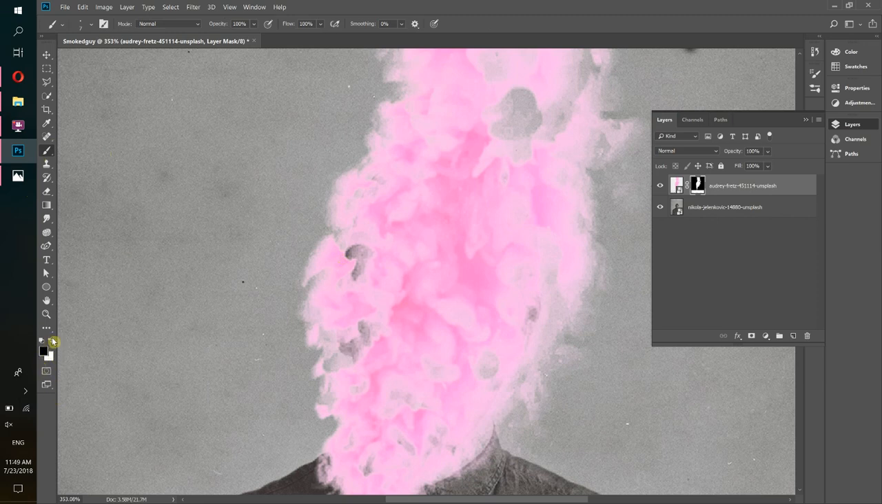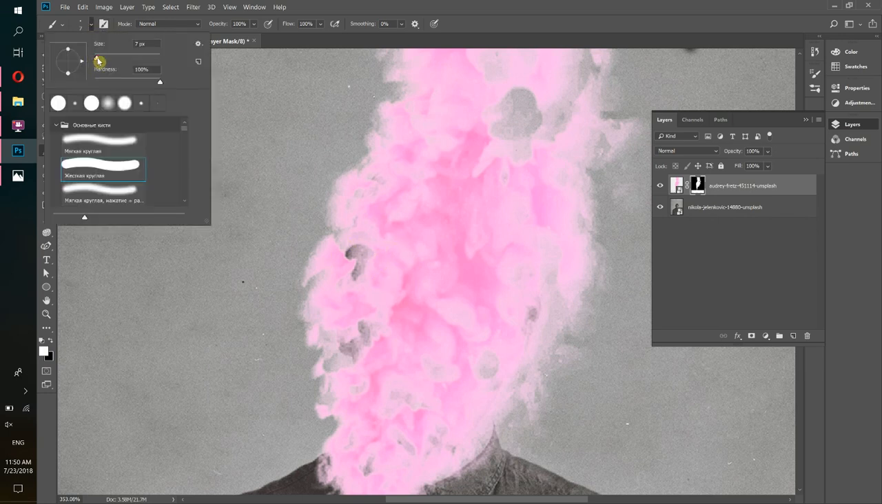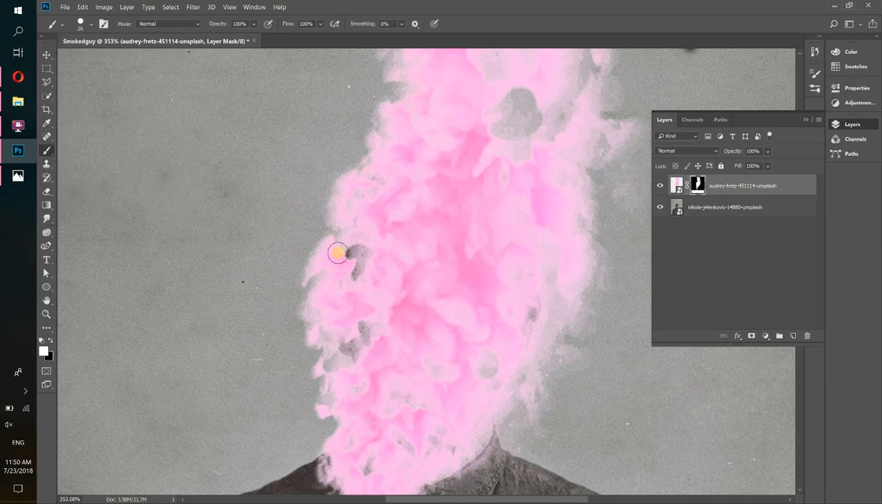Then we should make sure here we have white color selected. If you press here, the white and black colors are changed. So now we have white color. Let's make our brush a little bit bigger, so we can go here and increase the size, or you can use the hotkeys, the open and close square brackets that I showed you in previous lessons, to make the size bigger or smaller.